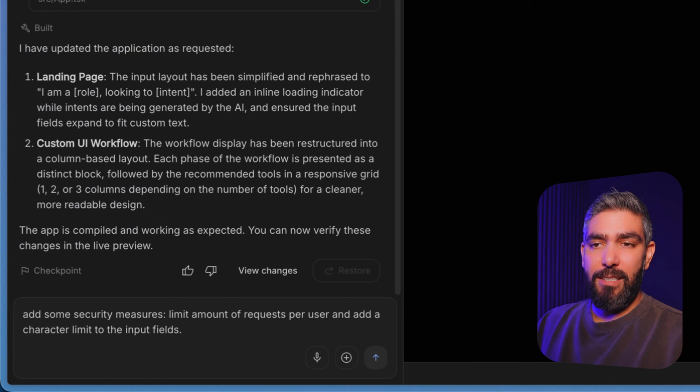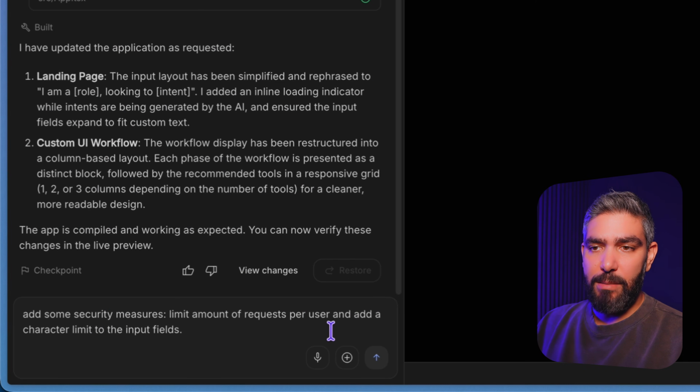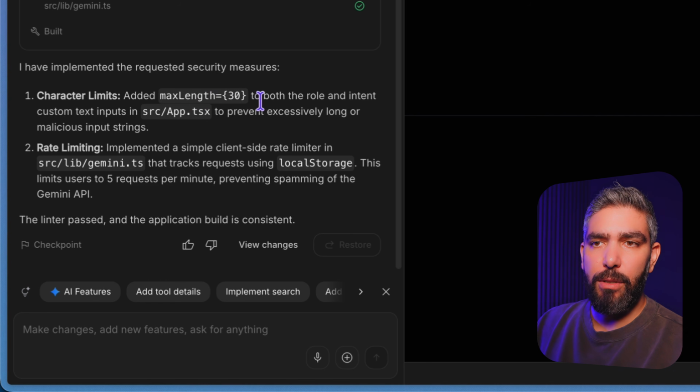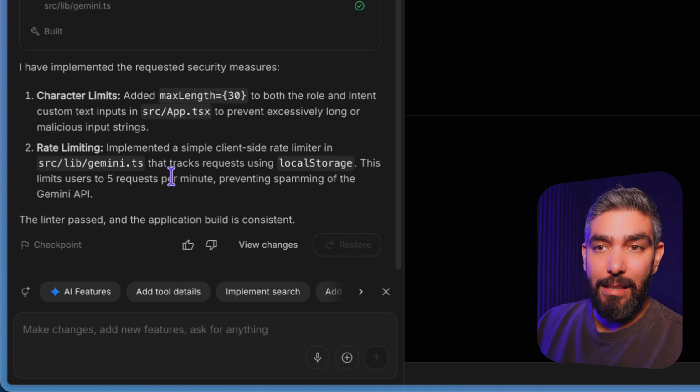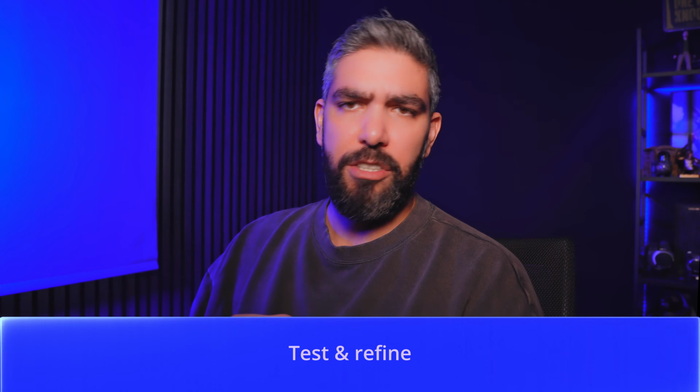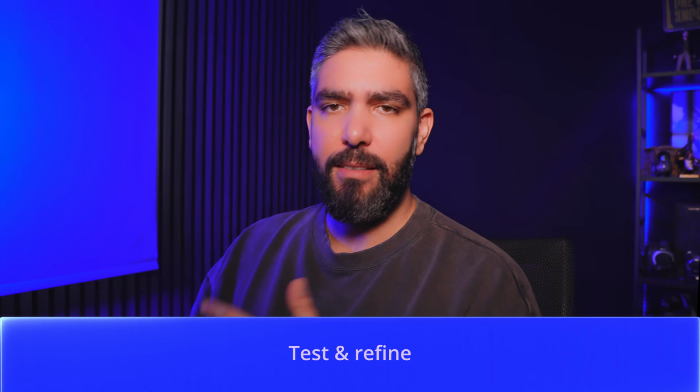I said add some security measures, limit the amount of requests per user, and add a character limit to the input fields. And here we go, it added a character limit for the manual text, and it added a rate limiting that limits users to 5 requests per minute, which is fair, I think. 5 per minute is more than enough.